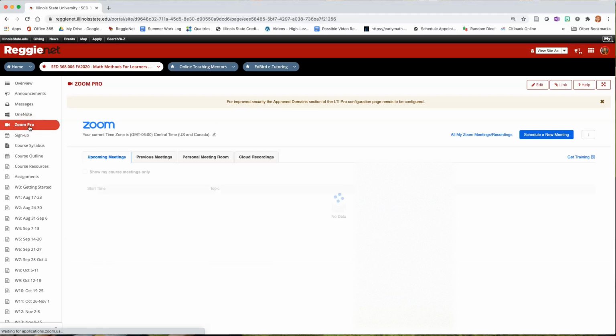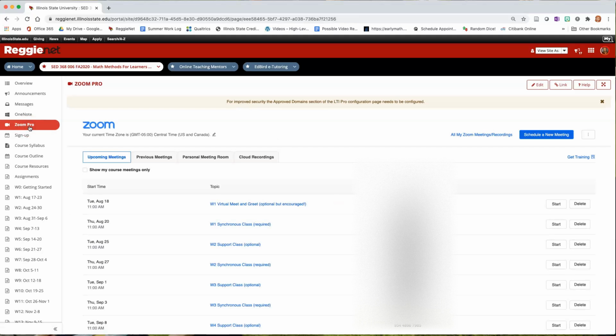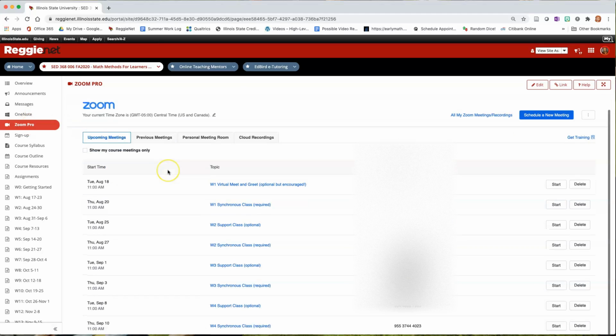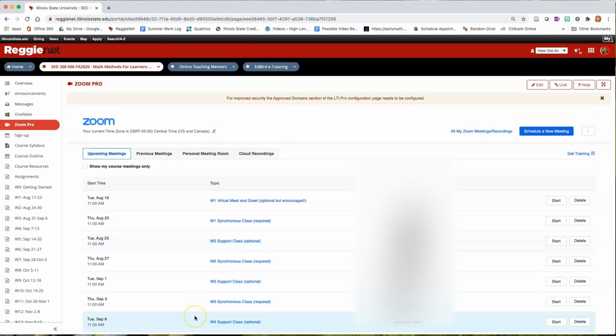This is where you are going to set up all of your meetings. Rather than doing it from the desktop client, the recommended method is to do it right from within ReggieNet. It will keep everything here nicely for your students, and then Zoom and ReggieNet will recognize which Zoom sessions are for which class. So really, if I have meetings scheduled with the regular desktop client, when I'm the instructor and I click the Zoom Pro account, I will see all of my meetings show up here, not just my class, unless I check this box that says show my course meetings only.